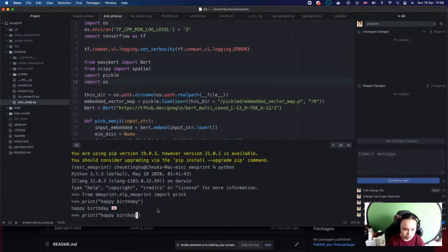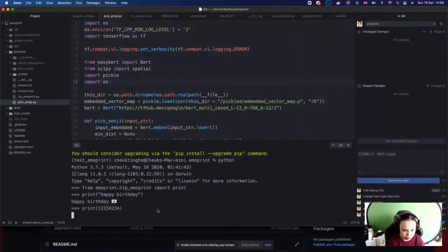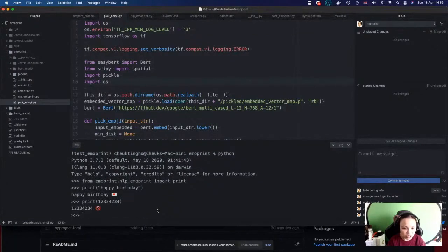Oh, it's quite nice. There's a heart there. So what if I print a number? 1, 2, 3, 4, 5, 6, 7, 8. Nope. Okay. What if I print a dictionary?